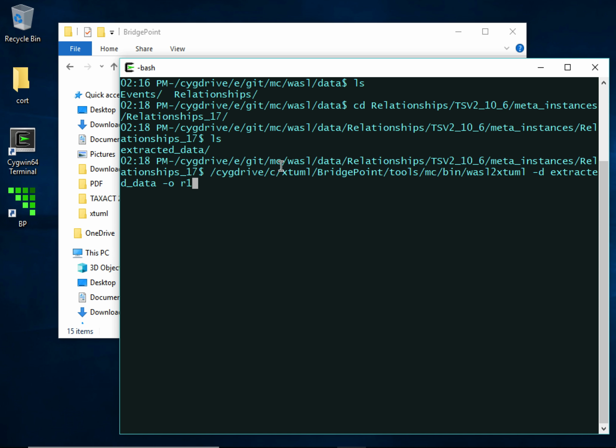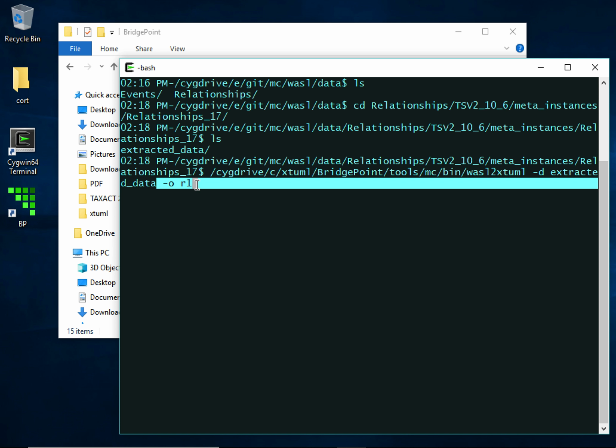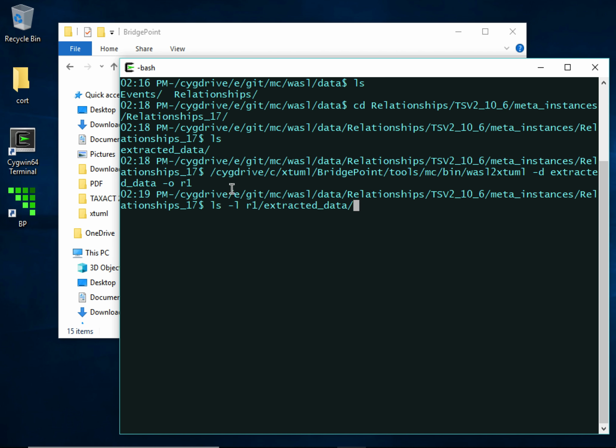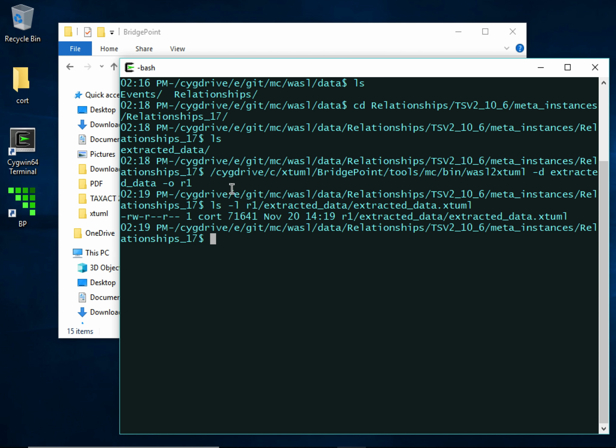the particular relationships configuration number 17, and I'm invoking WASL to xtUML as found in the tools MC bin folder of the BridgePoint installation. The extracted data folder is where the domain lives. I'm going to output it to a directory named R1. And so we see extracted data.xtUML. That's where the converted data came.